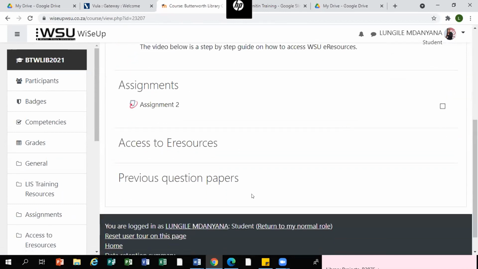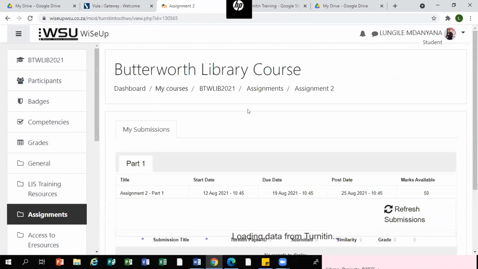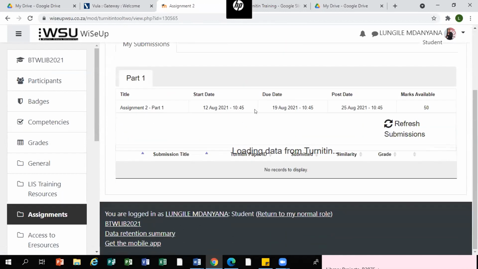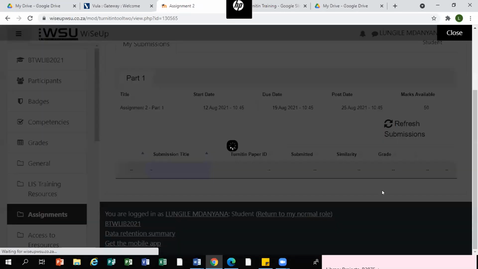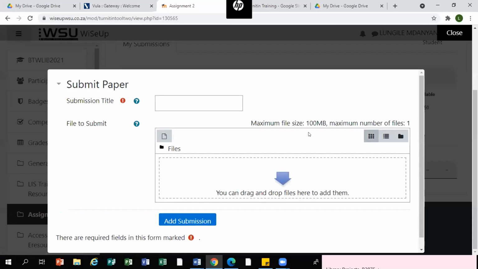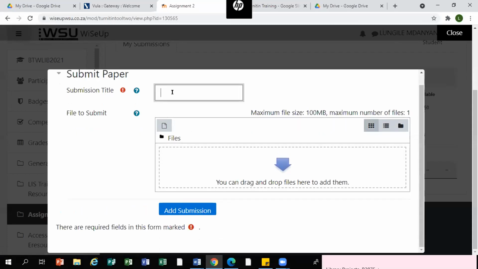Okay, so this is assignment 2 that has been created. So this is how I will preview it as a student from my side. So I click on assignment 2. To upload my document, I simply click here on assignment 2. And then it's loading. Then I need to click here, submit paper. I need to click on that icon of submitting paper. Submission title, I'm going to say assignment 2.